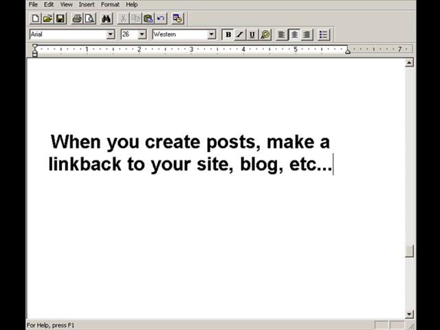And one thing to keep in mind when you create your posts, make sure that you put a link back to your site or your blog so that people can find you. A lot of times people write articles and this and that, but sometimes you forget the most simple things, such as putting a link back to your site.